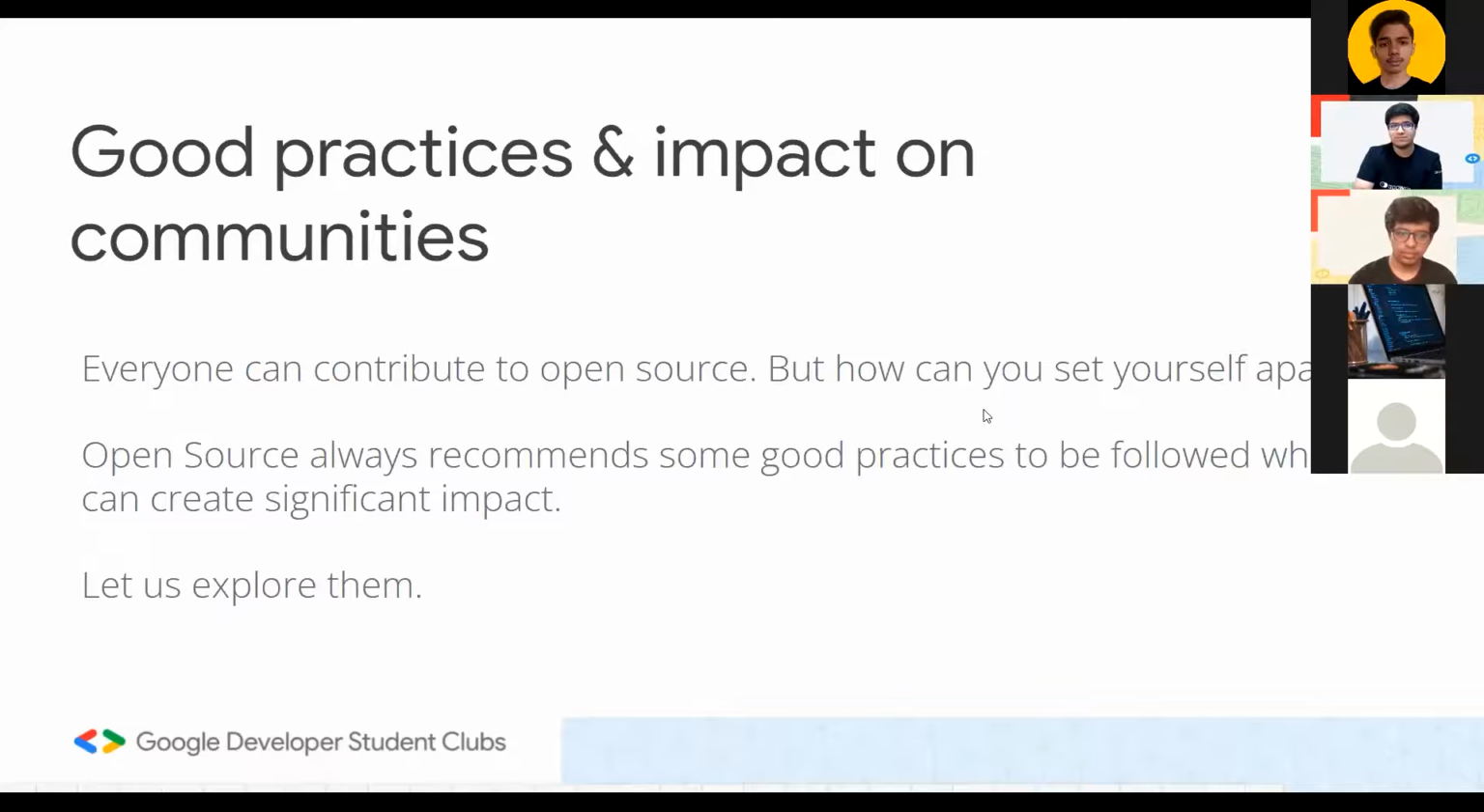Yes, so I guess a lot of the good practices that we have discussed are from a contributor's perspective. But I'm pretty sure that most of you who would be starting with open source, or who already are doing quite great with open source, might soon end up becoming a maintainer of a personal project maybe, or maintainer of some open source project.